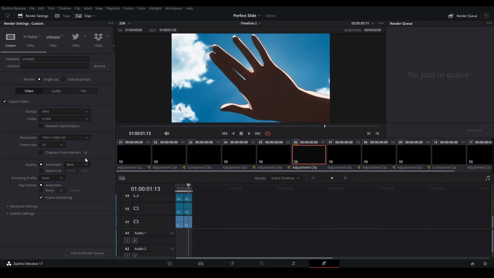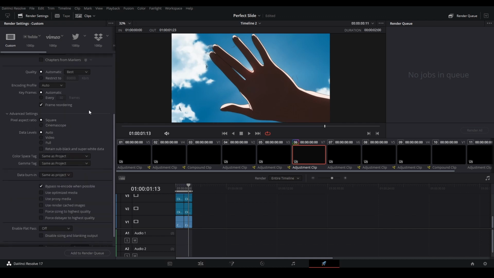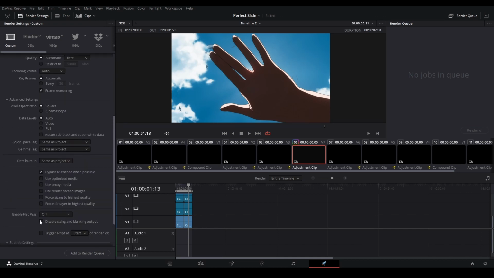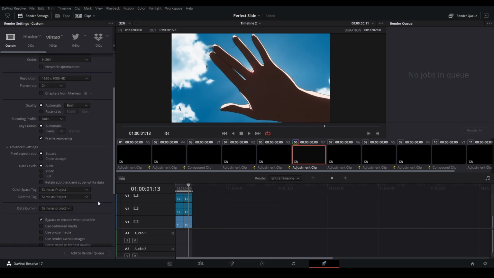Resolution, frame rate, like that's really it. For my bit rate, I just put automatic, put the best. This is all I do. Nothing special here. If you see anything, go ahead, but those are my render settings.